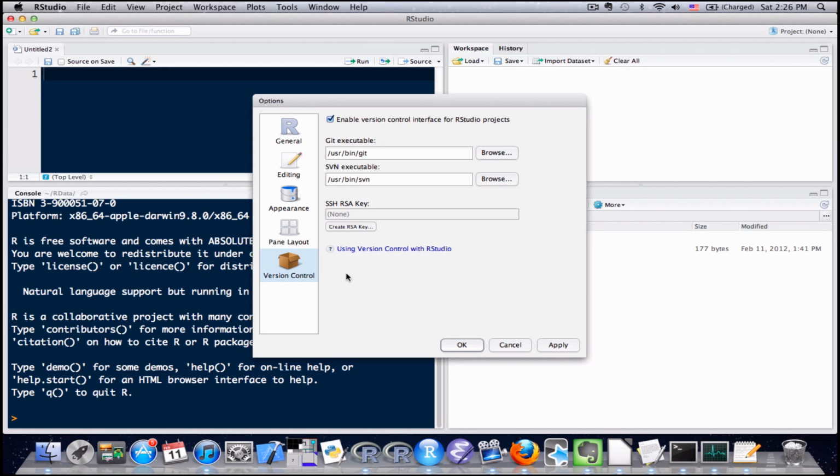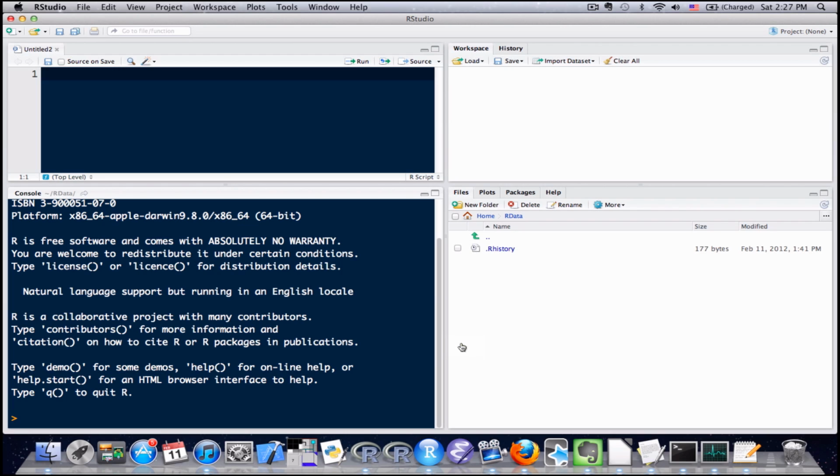And this last bit called version control, if you're a beginner to this, I would recommend not really messing around with this. It definitely has a use if you're a little bit more of an advanced user, but if you're a beginner, I wouldn't really mess around with this section that much. So I'm going to click OK.